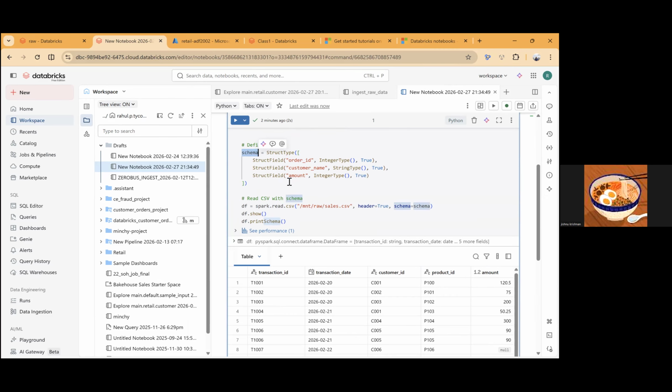Predefined, basically it's a predefined schema. Then you will not be inferring.